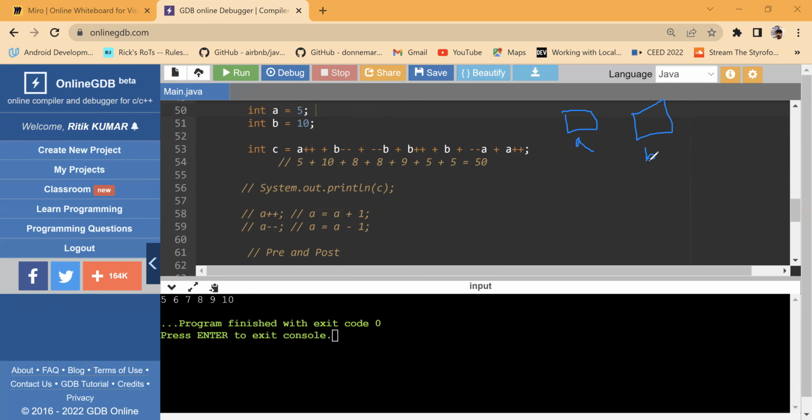Okay. So in case of A, the initial value was 5. And in case of B, the initial value was 10. I'm not using a writing pad, so forgive me, the drawing is very bad. Now, whenever you do this, we see A plus plus, so the A value you can update from 5 to 6. Your value got updated from 5 to 6.